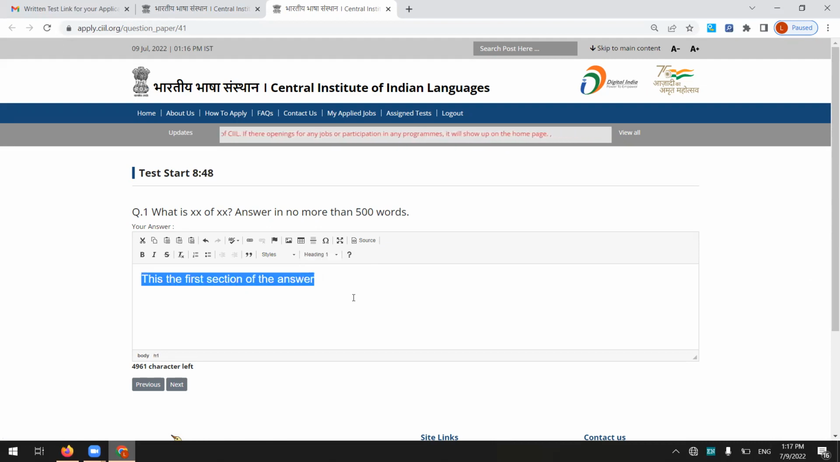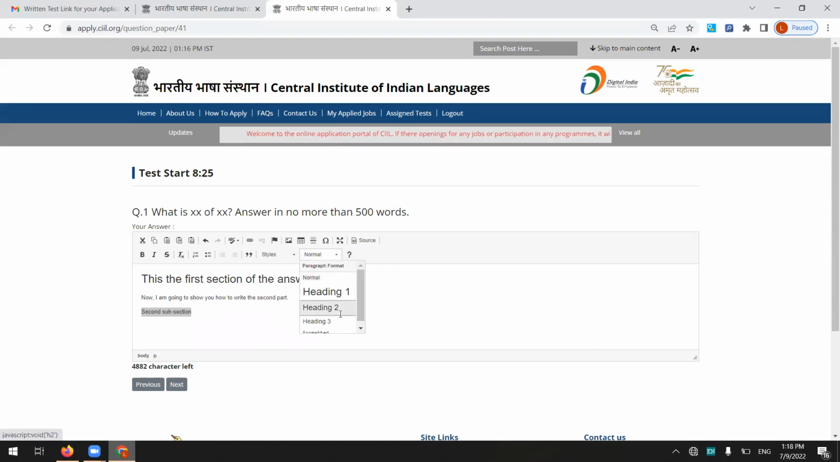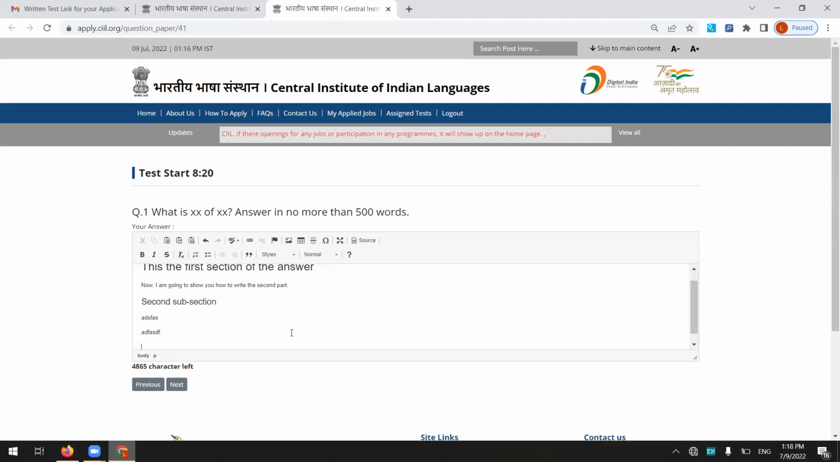So let's say I can say that, okay, this is the header. And now I am going to show you how to write the second part of it. And then you give a second header, second subsection. So if it is a subsection, you do something like this, heading 2, and then you write something. You give something in bullet points. If you want to give something in bullet points, you can use the bullet points also, and this will work.